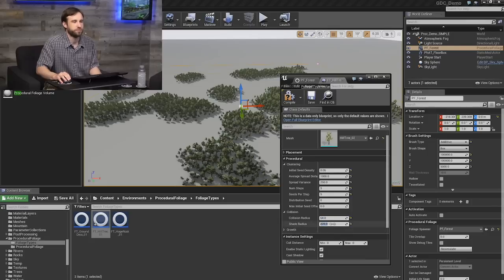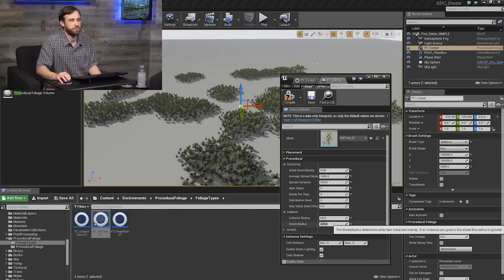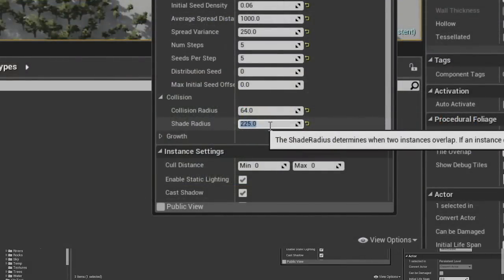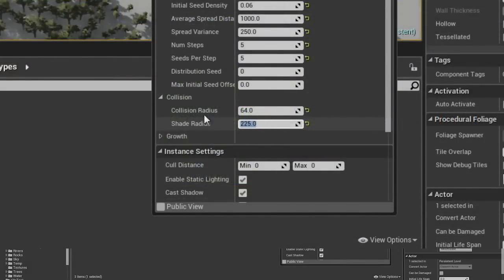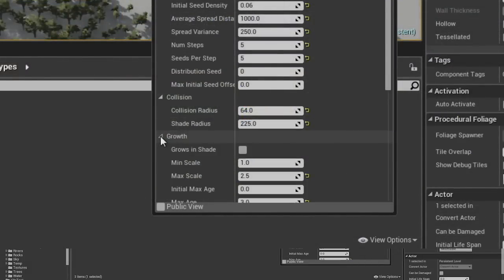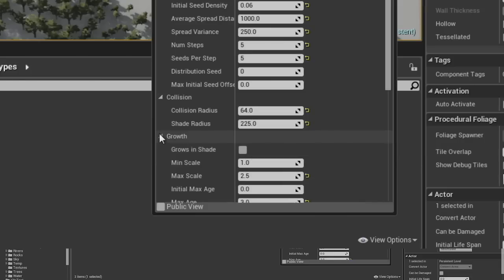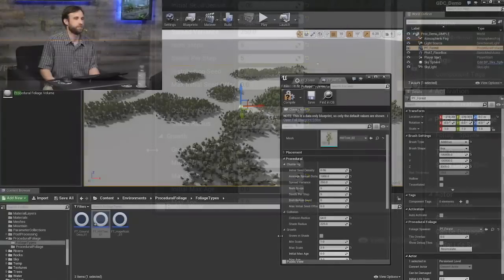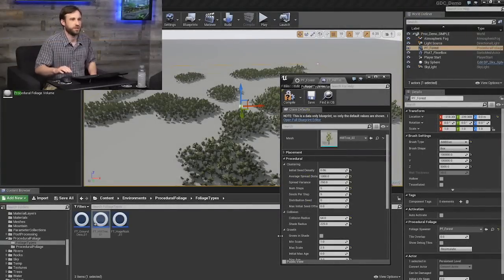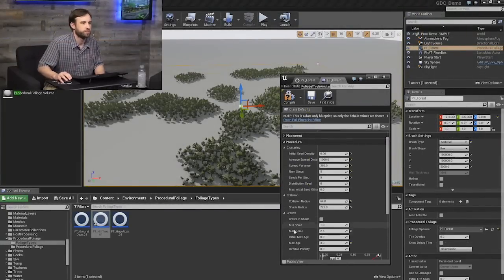Shade radius, however, is different and usually is the canopy width of the tree, the canopy radius. That's used if you want to have species that are allowed to grow in shade, and that is down here in this grow in shade option. For trees, you don't want them to grow in shade because you want them to use their canopy size as a way to evenly space them so that they're not, A, just wasting overdraw with leaves inside of each other, and B, just going to look ridiculous if they're too dense.